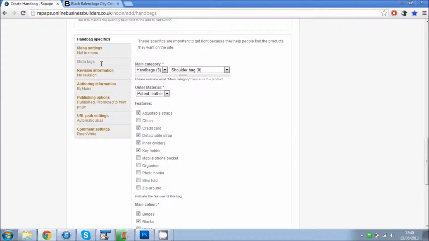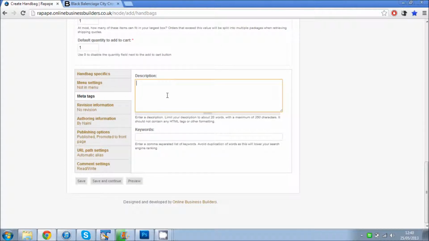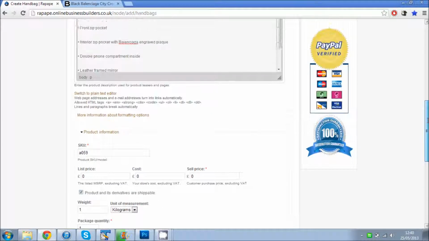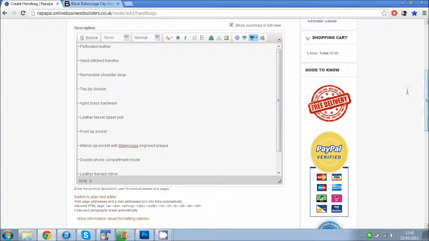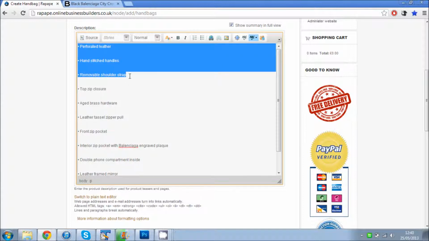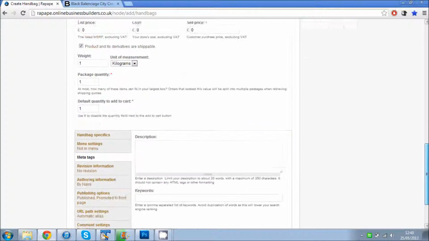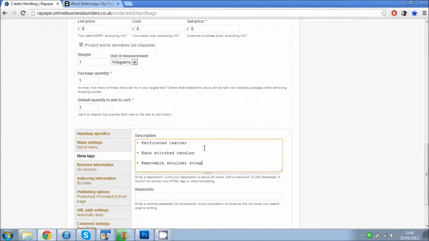Menu, don't worry about that. Meta tags, very good idea to do this. So let's take the best and most searched for things from here. And let's just say, for example, this is the most important thing. So we might go and pop that in here.